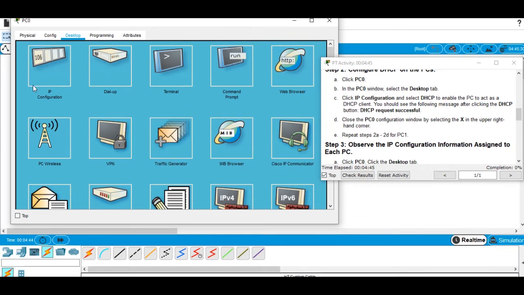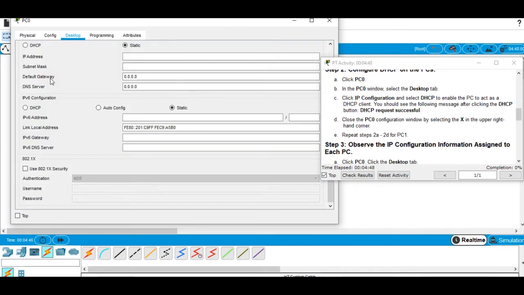You can click the IP configuration, then you need to select DHCP. You should see the message after clicking the DHCP button: DHCP request successful. So I will now click DHCP.